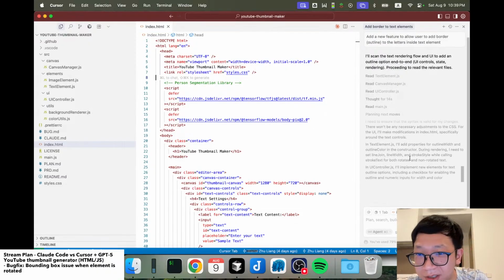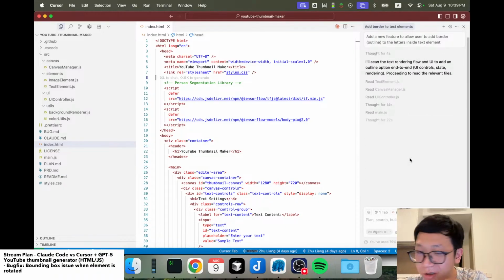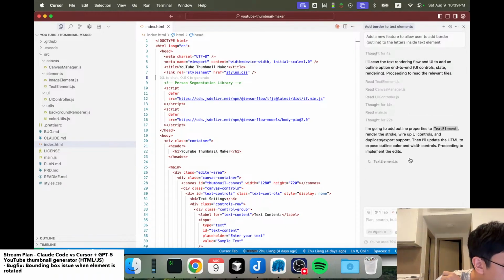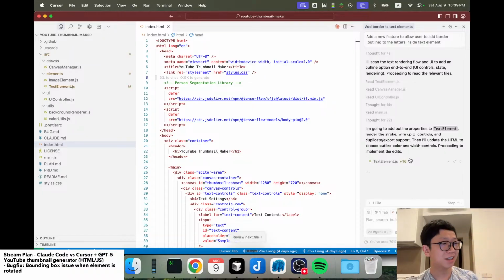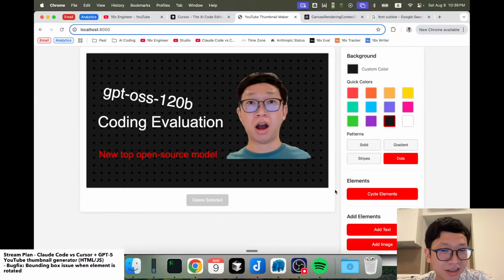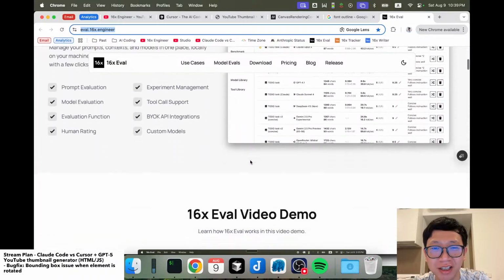Let's see, GPT-5 is still thinking, so this is the part that I don't really like. Create an AI native application. I have a lot of experience creating AI native applications. That's what I do. I have a lot of apps that are built around AI.